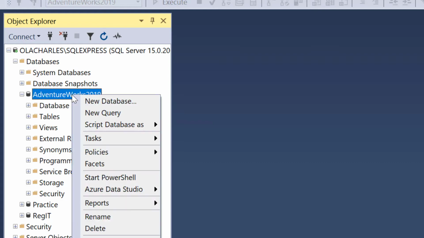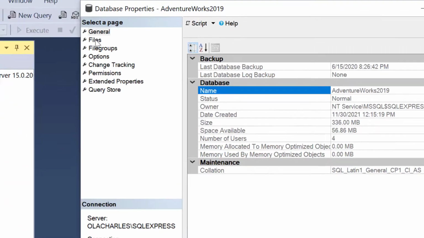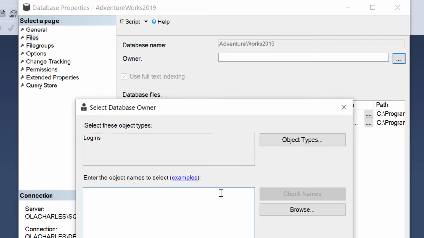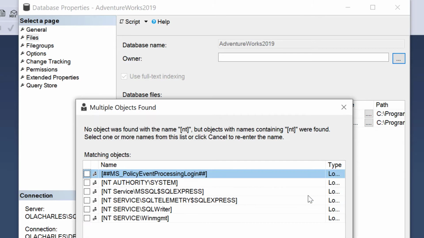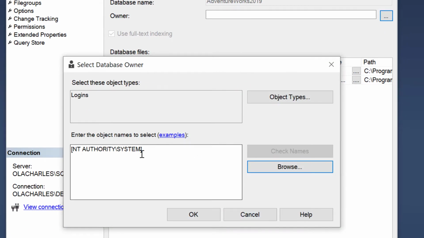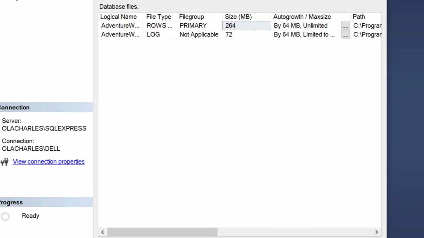Just go back to the AdventureWorks 2019 database, go to Properties, then click on Files. You will not see this there, it will be empty. I'm the one that changed it to this so that I can resolve the issue. It should be empty like this. All you have to do is click on this small option button, and right here just type NT to search and click on Check Names. Then you will see NT AUTHORITY\SYSTEM. Just select it and click OK. It has been inserted here. Click OK. So this is now the owner. Then click OK.